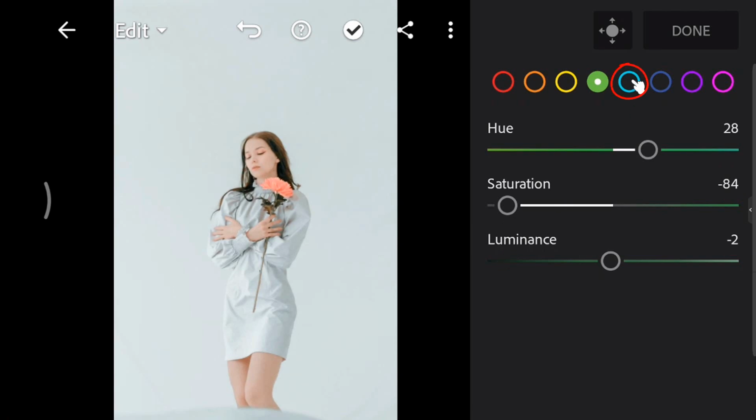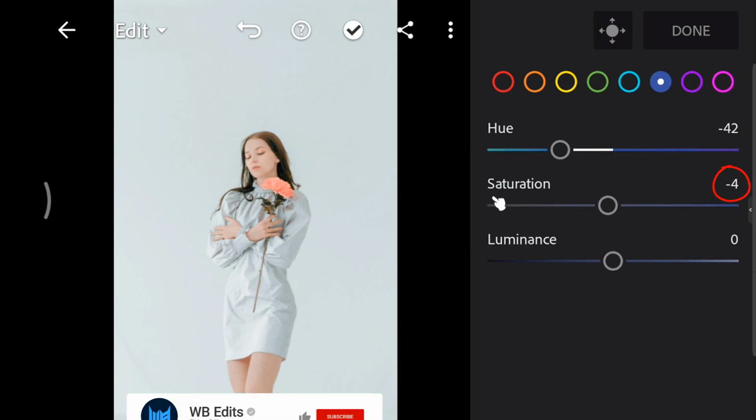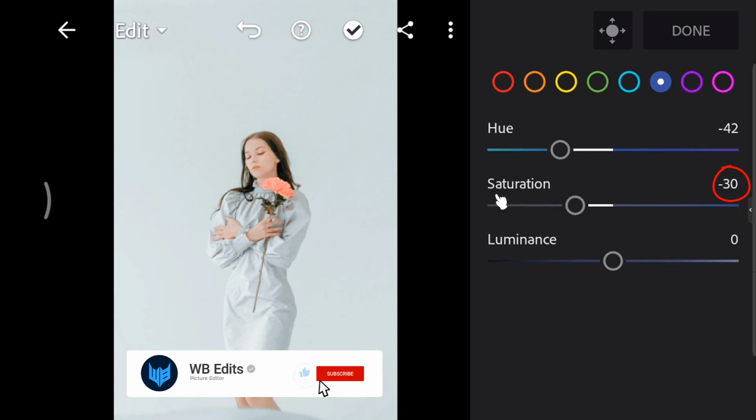Select the cyan color. Increase the hue to 48. Decrease the saturation to -64. And increase the luminance to 32. Select the blue color. Decrease the hue to -42. Decrease the saturation to -32. And set the luminance to -12.